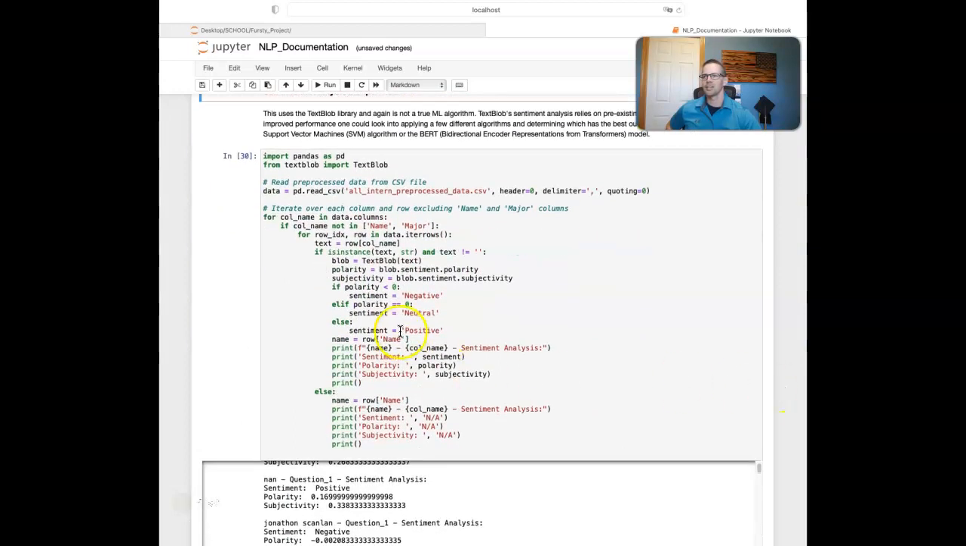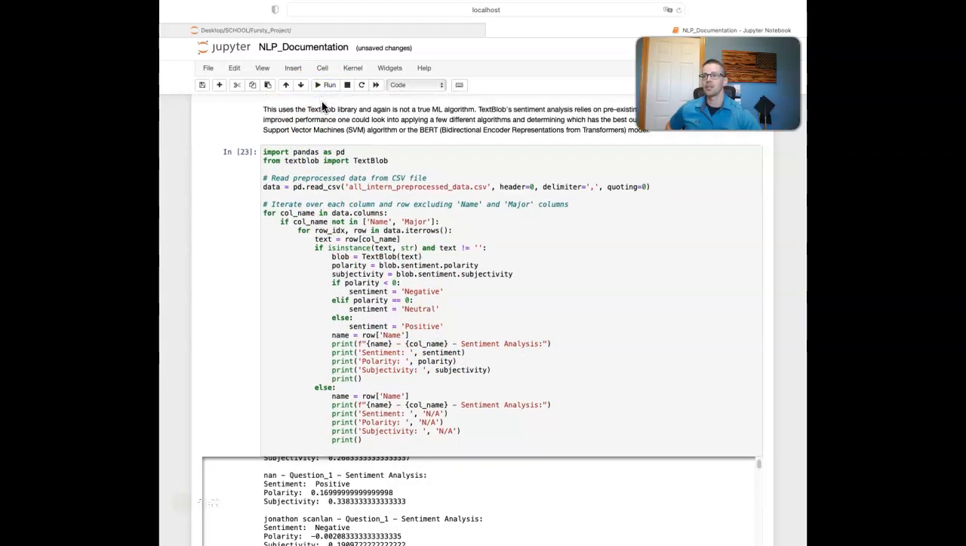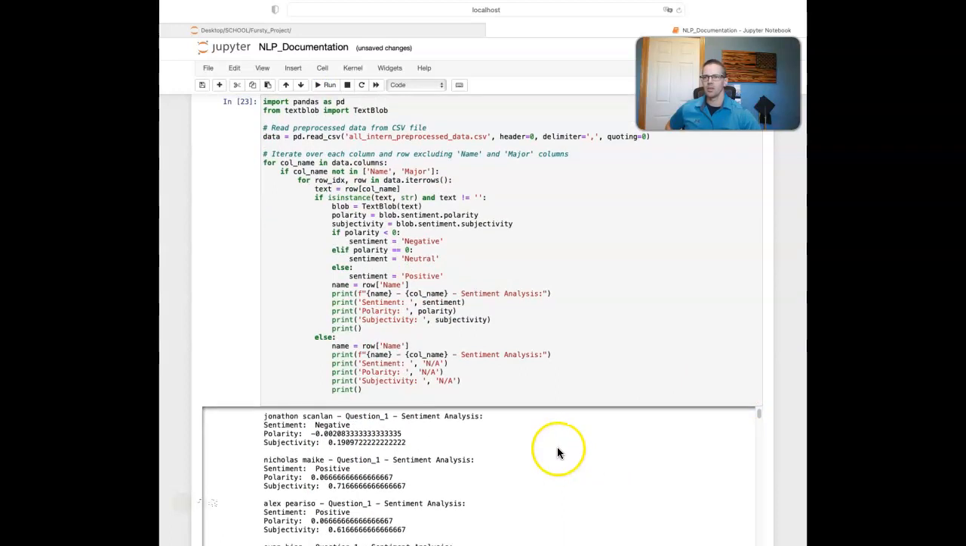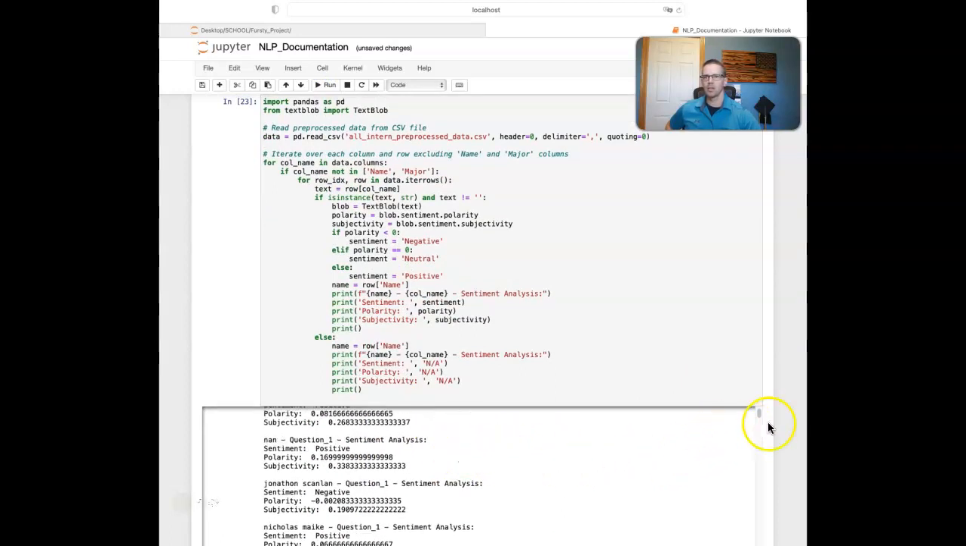Sentiment analysis, this should work fine. Cross our fingers. Yep. So it is working.